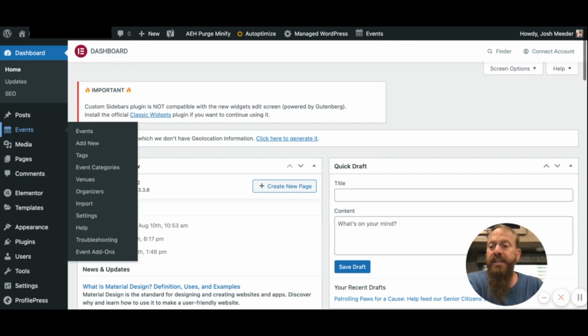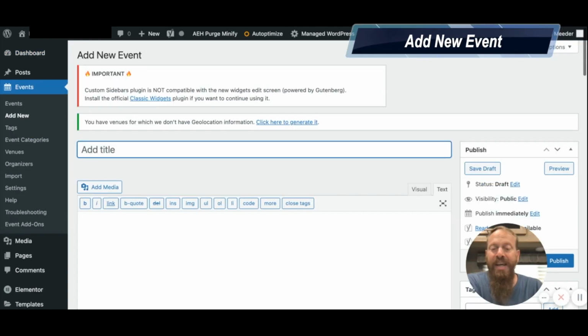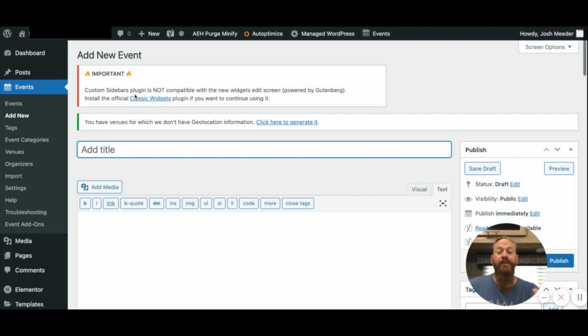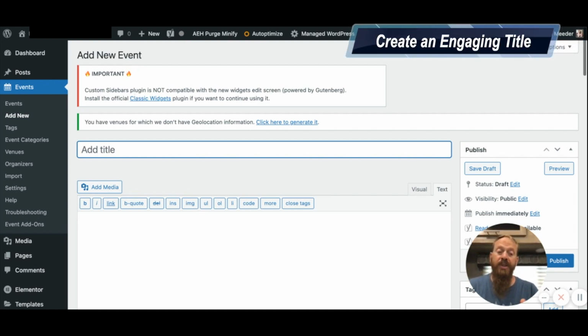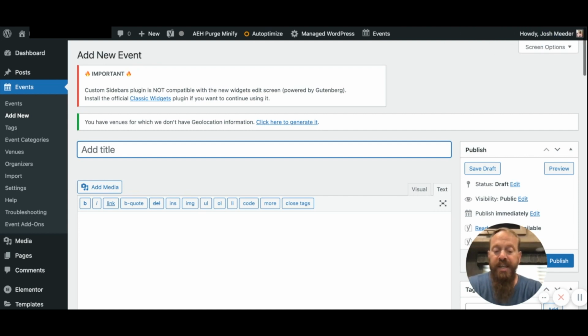So go ahead and click onto Events on the WordPress dashboard. You'll come up here and we're going to add a new one, and start with the title. So you want it to be catchy. You want it to be short enough that when it appears on your calendar, it'll be seen. So we're going to say new goat yoga classes, and we're going to make this a recurring class so we can see how to do that.